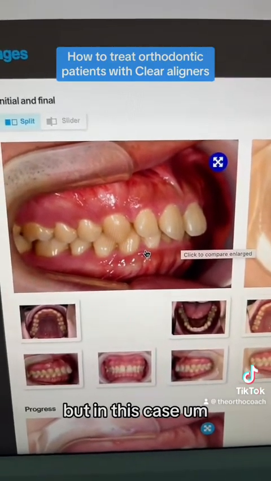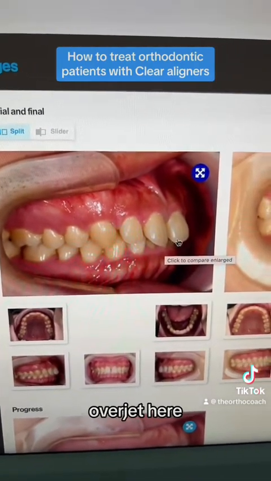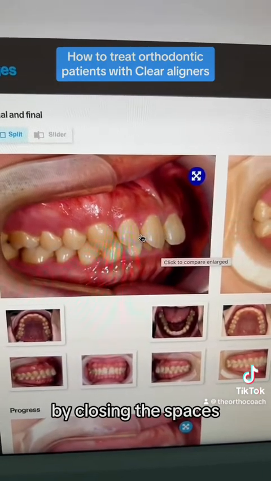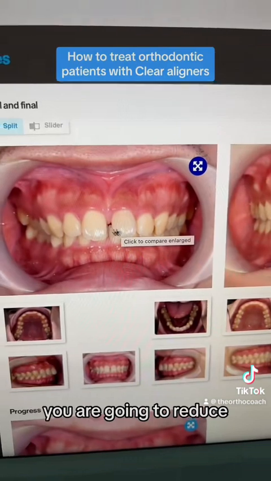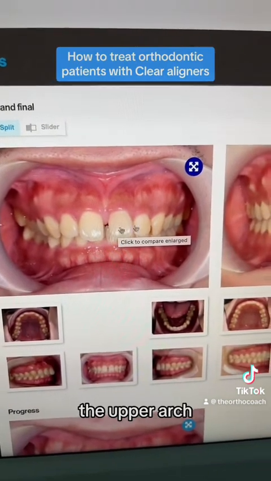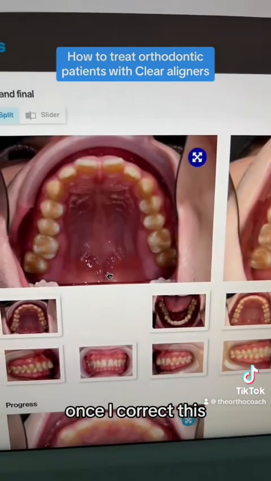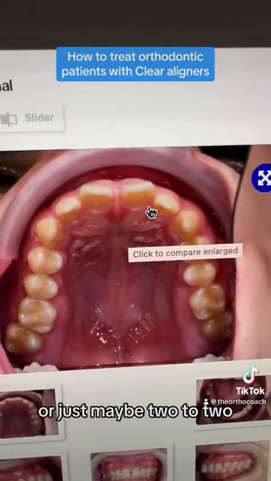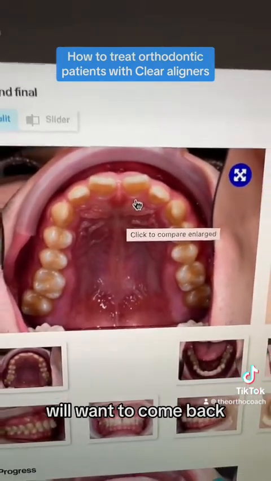But in this case, I think we'll be okay with the posterior open bite, because I do see some overjet here, and by the time we run out of overjet by closing these spaces, remember when you close these spaces, you are going to reduce the overjet because you're constricting the upper arch by closing these spaces. Now the other thing I would do is, once I correct this, I would definitely put a lingual retainer, just maybe 2 to 2, just to keep these spaces closed, because these spaces will want to come back.